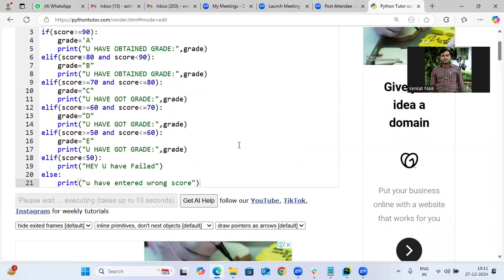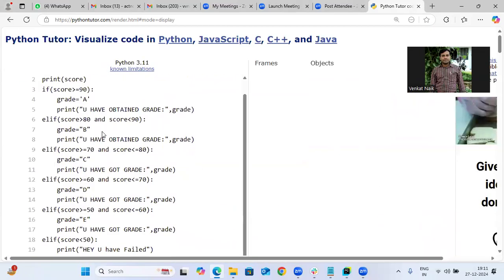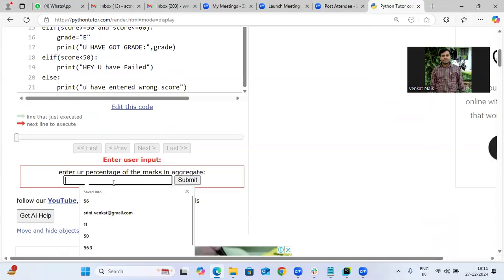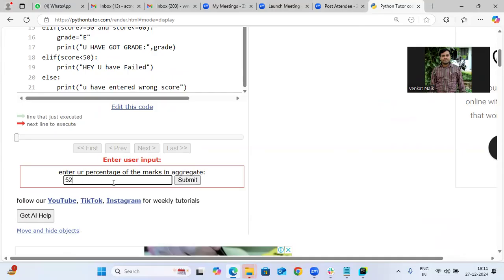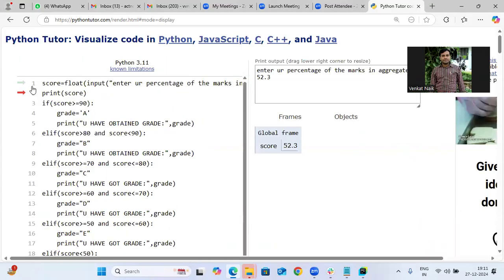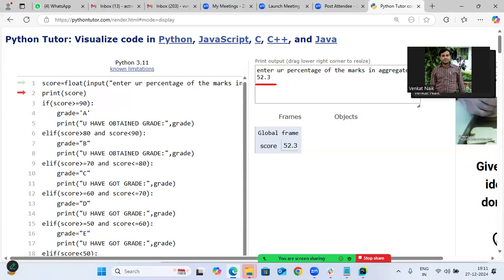I'll execute. The system is asking me to enter the input. Here we're supposed to give an input. Let's suppose I'm giving 52.3 as my percentage. Enter, submit. So the top line, line 1, takes input from the end user, and then it will print the score. Are you seeing? Are you seeing 52.3 already printed?